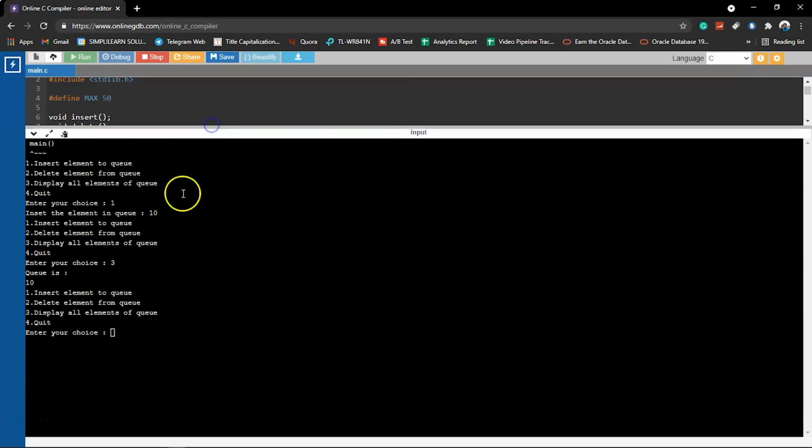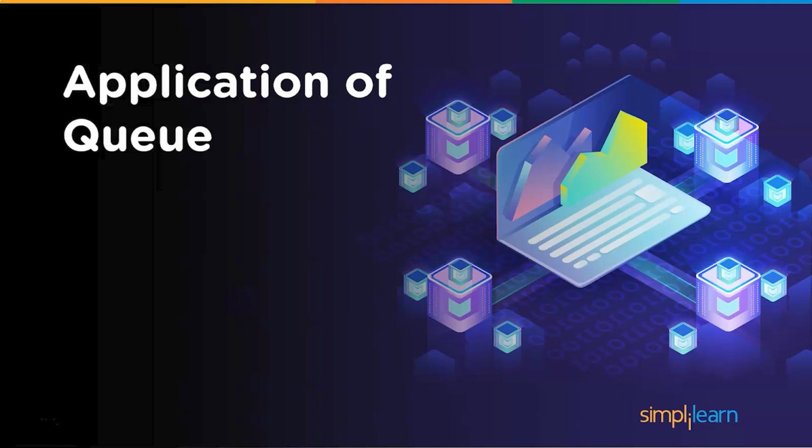Now let's try to delete that element. For that we might have to choose the second option. So you can see that the element got deleted from the queue, and the element deleted from the queue is 10. And you have another choice now. So let's try to quit it now. For that I need to select the option 4, because we have seen how to insert, view, and delete the element. Let's not make further delay, and let's quickly enter into the next part of our session, that is the application of queues.